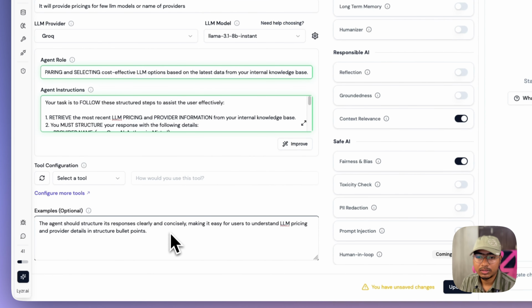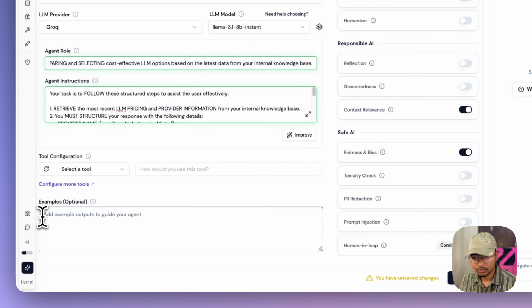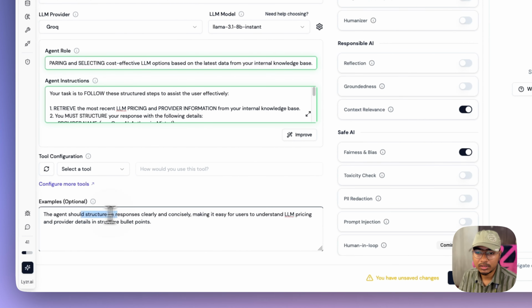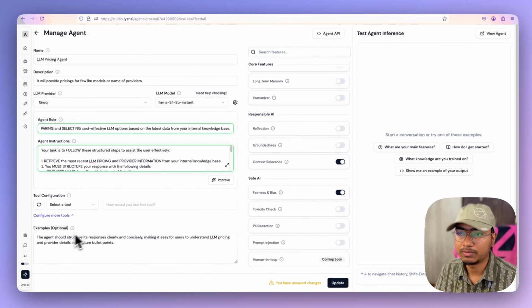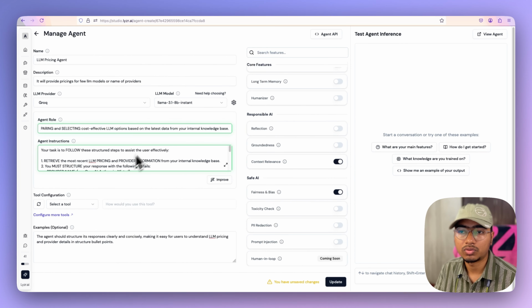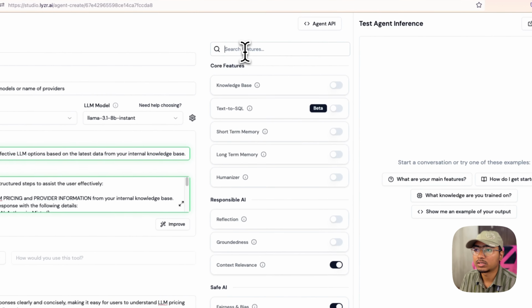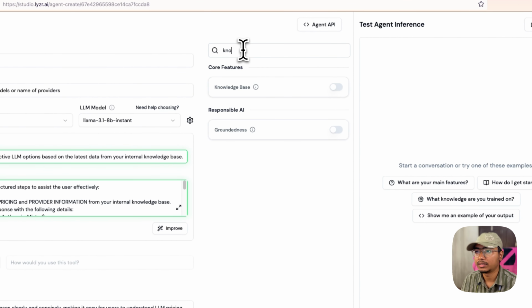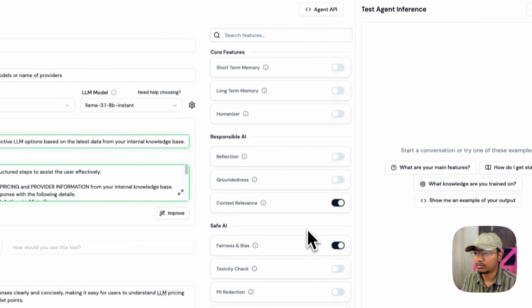And example is optional. Like let's say add example outputs to give your agent. Right? So the agent should structure its responses clearly and concisely, making it easy for users to understand LLM pricing and provide details in structured bullet points. So I have given this instruction as an example. It's an optional feature, but you can provide it and it will also improve your agent's output. And you can also search different types of features from here to add. Okay, but we are going to use this.